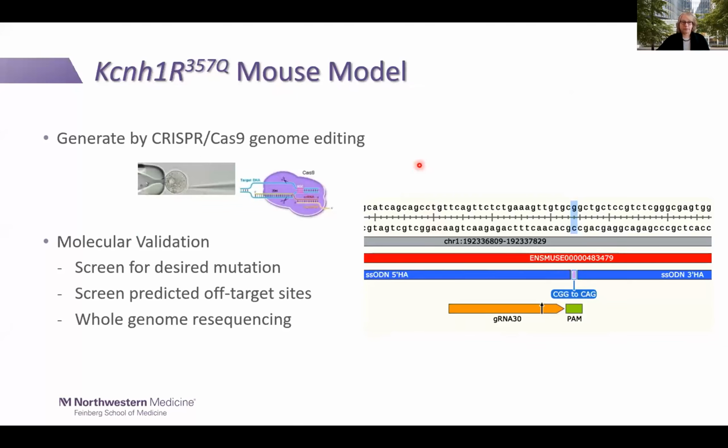So we use CRISPR-Cas9 genome editing. And what that allows us to do is we go into the mouse gene and we just change that one nucleotide from, in this case, a G to an A. And that is exactly the same variant that happens in the patients. And so we're not making any other additional changes to the genome, hopefully.